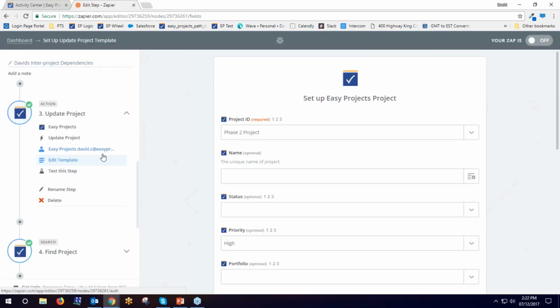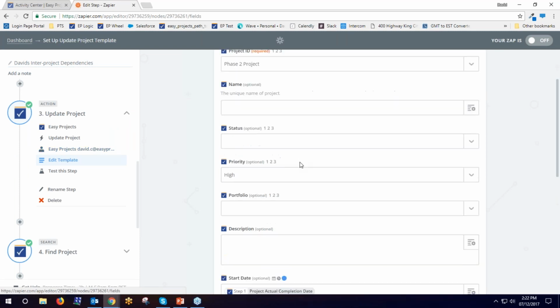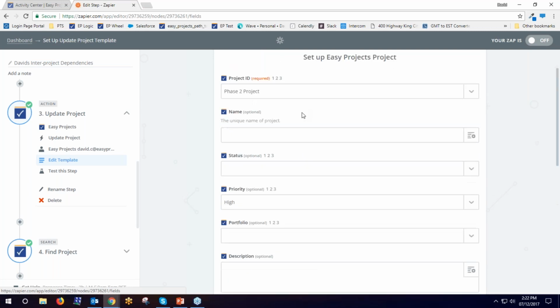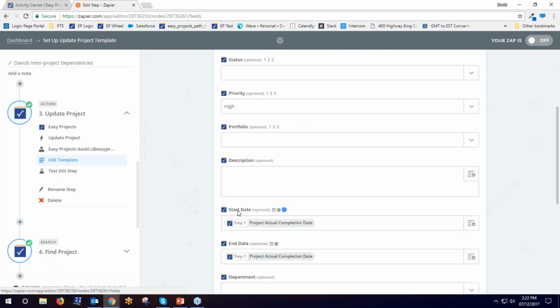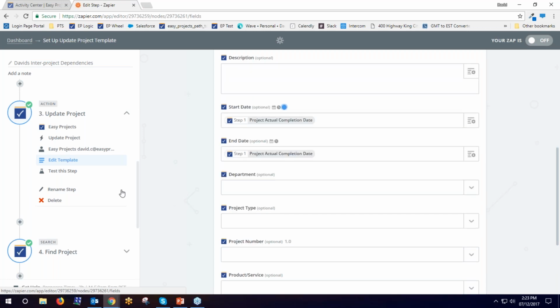The action then, because I use that status to close the project, is going to be to update this project here. And what I've done is I've said that I want the start date of the project to be the actual completion date of the previous project. So similar to how you can build dependencies currently in Easy Projects, where you can say, I want this task to start the day after the previous task ends, well, you can do the same here in Zapier. So I've said that the start date of project 2 is going to be the actual completion date of project 1, which is fine, pretty straightforward.